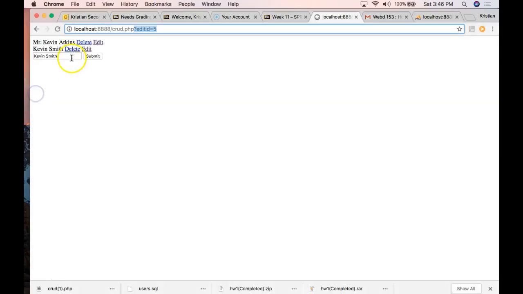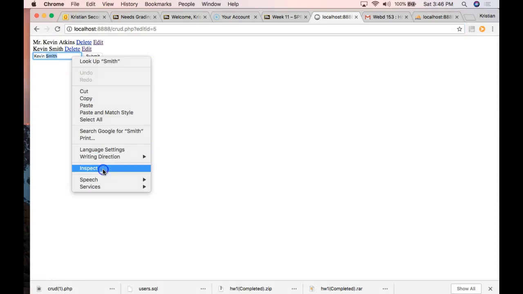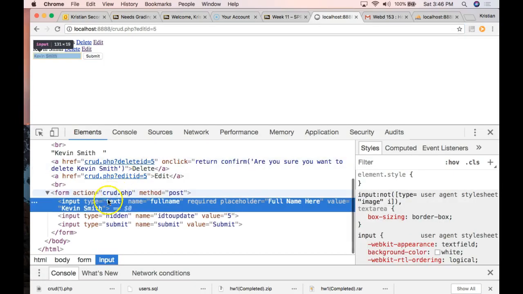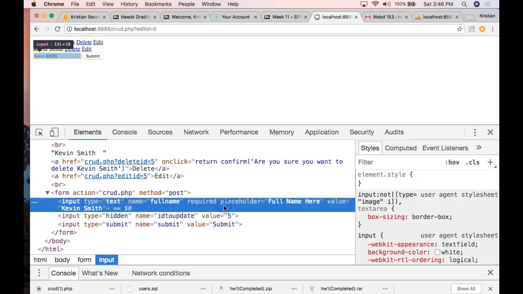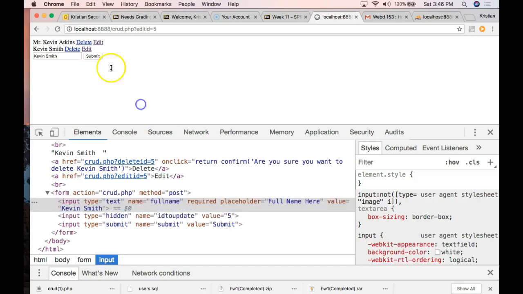So let's look at our source code right now. If I look at the source code of our form right now, we're editing Kevin Smith, okay? Notice the hidden field here, ID to update. It's the same thing we did when we did the cms.php. Also notice the value is Kevin Smith right here. Well, let's try Kevin Atkins. Now I've just clicked edit here, edit ID is 2. I put 2 here, and Mr. Kevin Atkins is right there.